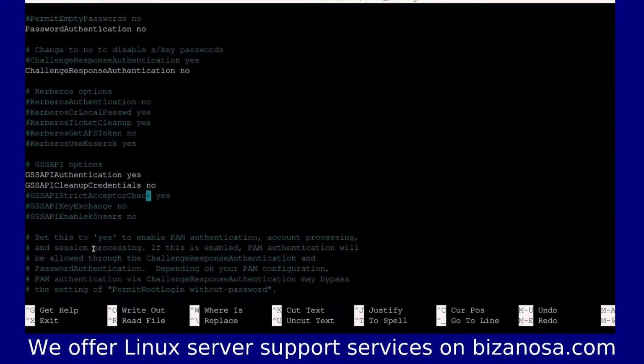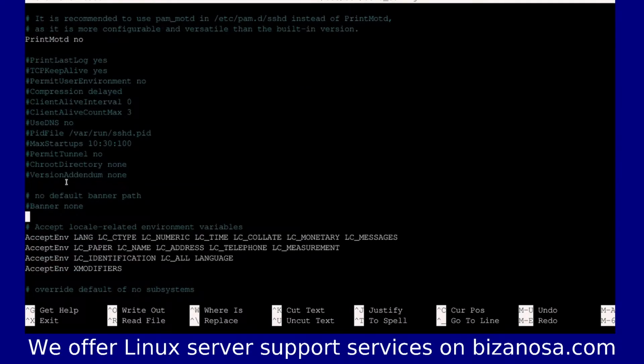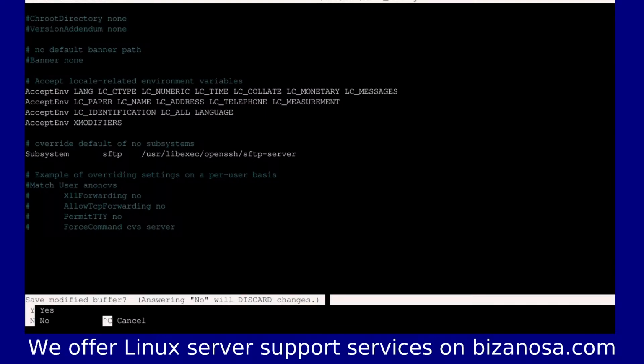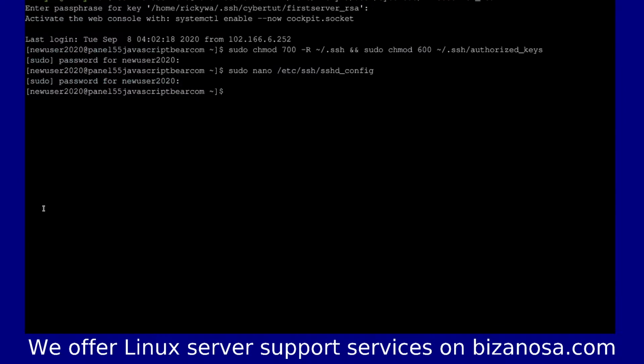And if there's anything else here that you want to check out, just go through this and you can Google each of them to see what they do. So I'll do Control X to get out of nano. Yes, I'll do Y to accept the changes. And then press enter, and that's it. And then I need to reload SSHD.